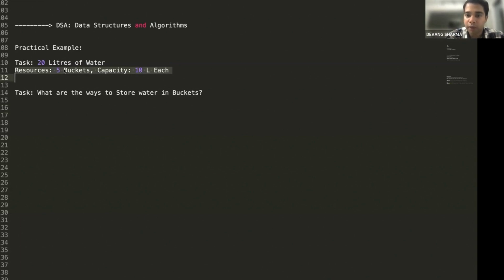Is it possible to do that? Okay, it's possible to do that. Now, what are the different ways to do that? Let me know, and then we'll talk about something else as well. If you have to solve this task, how will you solve it? Whatever ways you have, let me know. 10 into 2. Okay. Any other way? 5 into 4. Okay. Any other way?